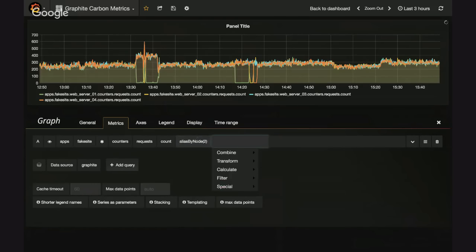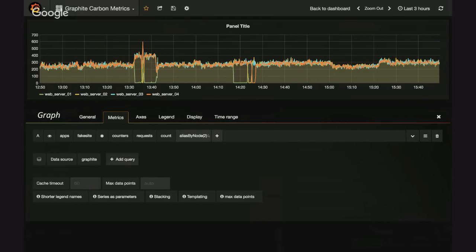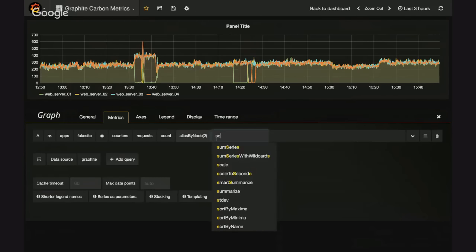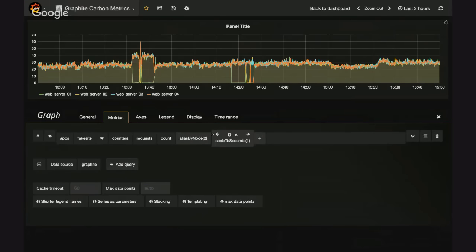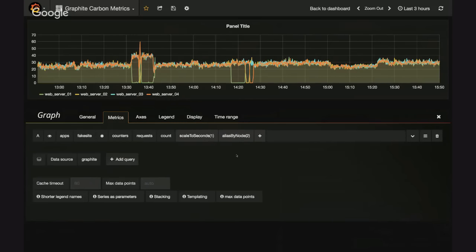Okay. So when you add that, Grafana is clever enough to see that you have a wildcard in the second node, and it will automatically pick the node number there for alias by node. And another nice thing: if you then later add scale to seconds, the scale to seconds will see, oh, you have an alias function, I will add this function before. Otherwise, if you have it like this, you get scale to seconds in the alias. So that's just a nice little thing where Grafana tries to do the right thing when it can.